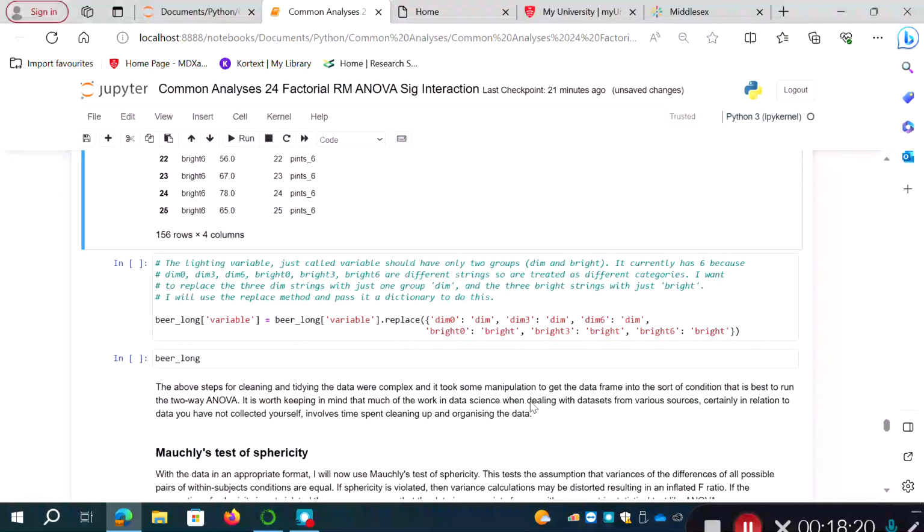The way I'm going to do that is to use the replace method, because as they currently are, dim 0, dim 3, dim 6, bright 0, bright 3, bright 6 are different strings, so they're treated as different categories. I just want to replace the 3 dim strings with just one group, dim, and the 3 bright strings with just one group, bright.